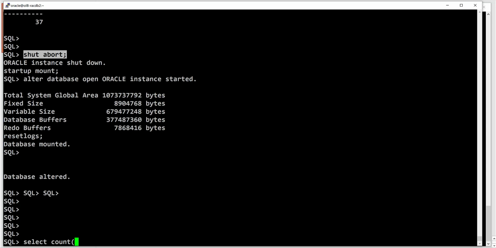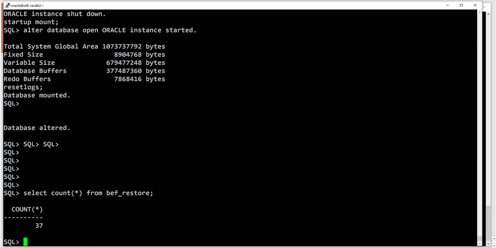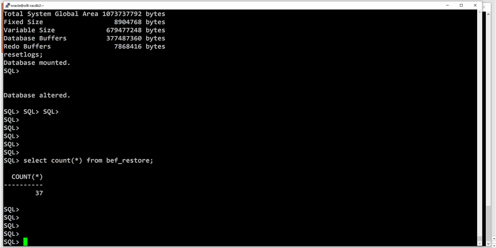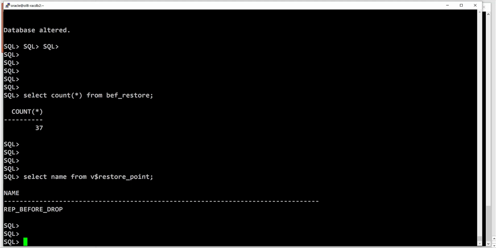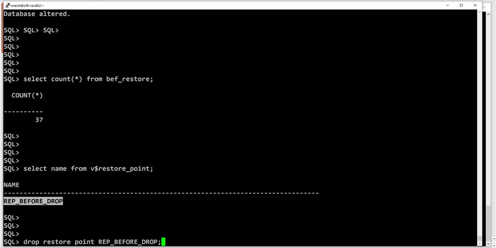Select count star from my table. Okay, 37 rows. Now let's try a use case of a normal restore point. Let's check: select name from the PDB's restore points. Okay, I will drop this restore point.